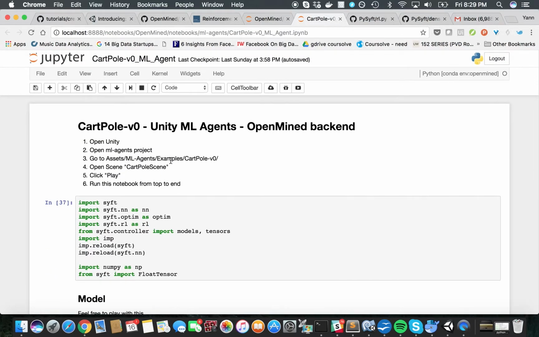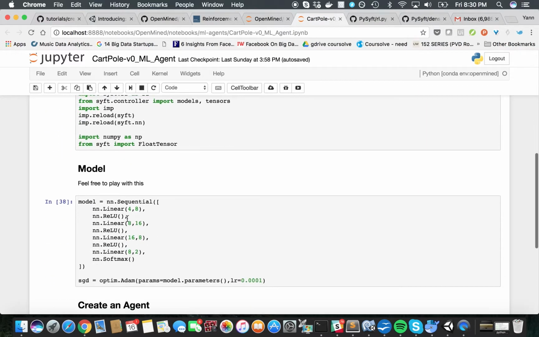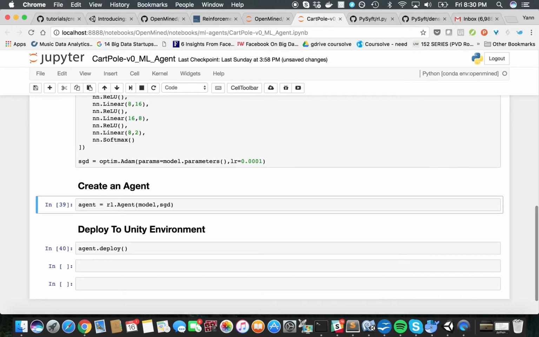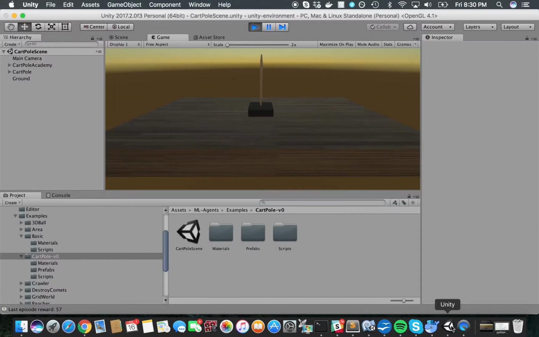Here we have a Jupyter notebook where first we import the Syft library, but really you could implement the same demo using a Keras or PyTorch interface. So first you import the Syft library, then you create the model, then create an agent, and then you deploy the agent to the Unity environment. And you can see, after a couple of seconds, the agent is already starting to learn by interacting with the environment through trial and error, and at some point it's going to be able to have the pole remain upright.